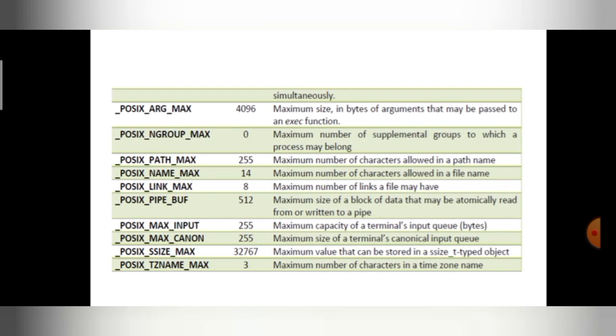Next, _POSIX_ARG_MAX. It is the continuation. This is the maximum size in bytes of arguments that may be passed to an exec function. So it is the size of the argument. What is the size? 4096 bytes. You know that you can pass arguments to a function. Next, _POSIX_NGROUPS_MAX. The minimum value is 0.